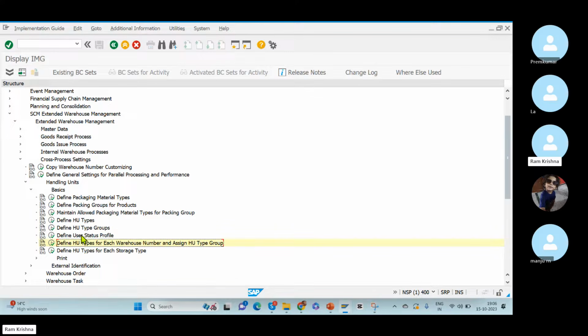I didn't do anything, guys. What I have done is I defined the 3 HU types. Okay, 3 HU types I defined. Why 3 HU types? When you place cartons, or auxiliary products, or pallets, generally the HU types will be different.